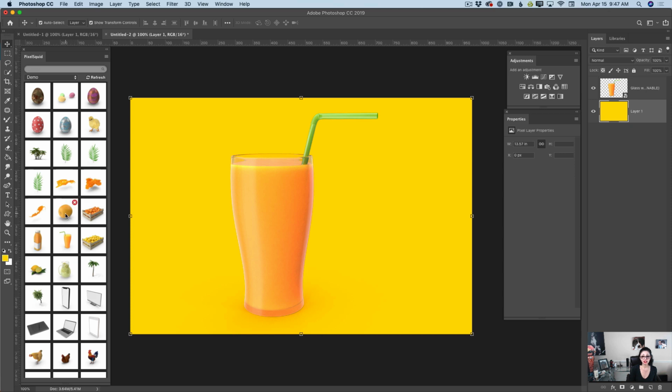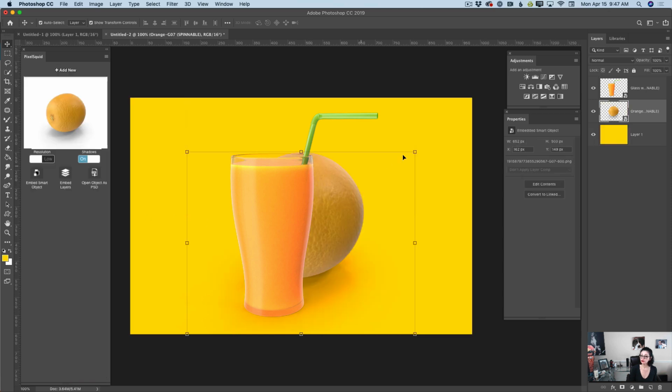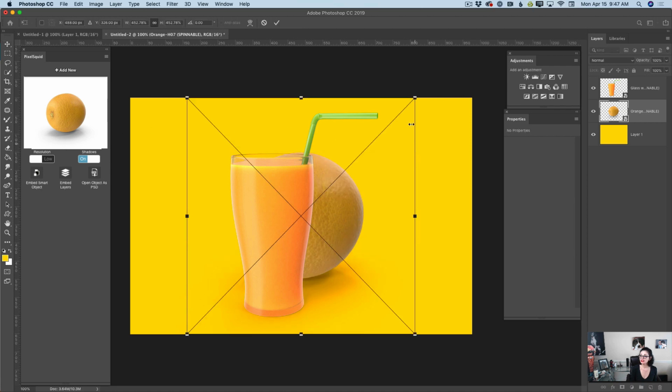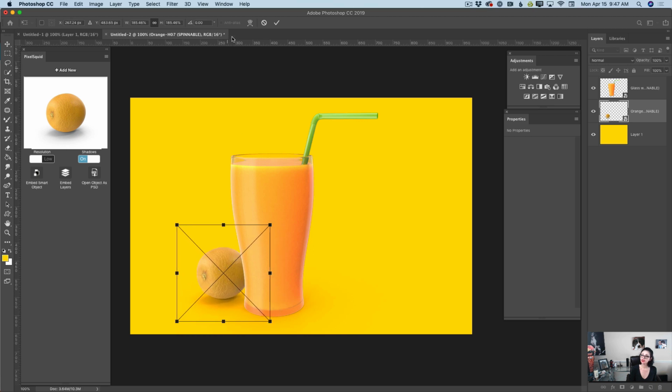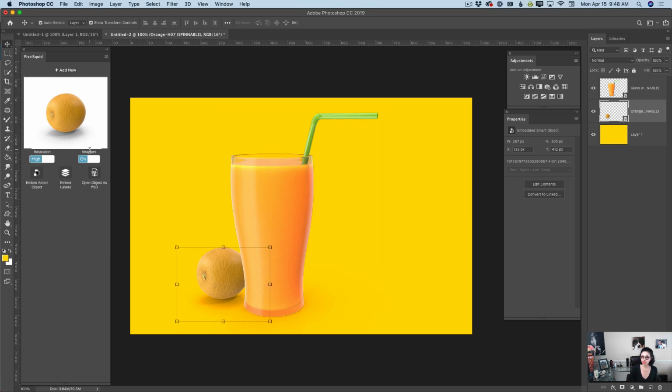I will click on another 3D object I would like to use. I will rotate it slightly. I will resize it. I will make it smaller, and I will reposition it just like this. And I will click OK. I would like to have shadows, and also I would like to have my orange in high resolution as well.